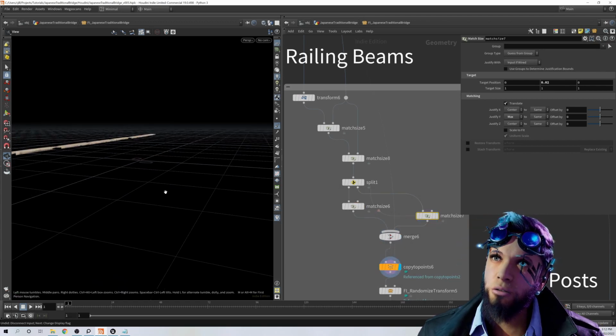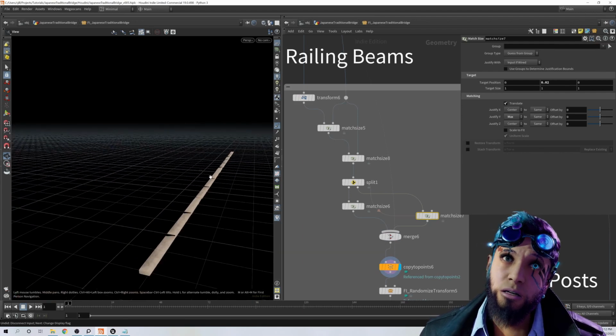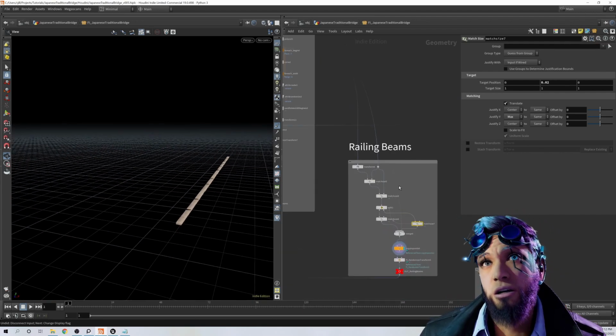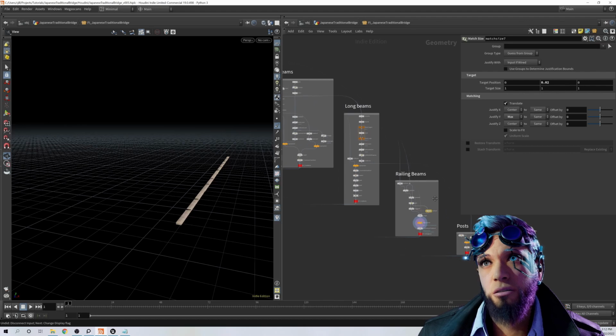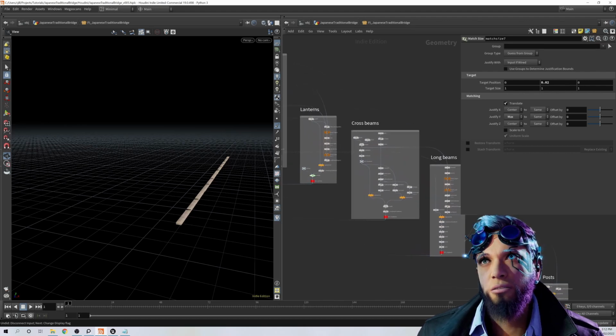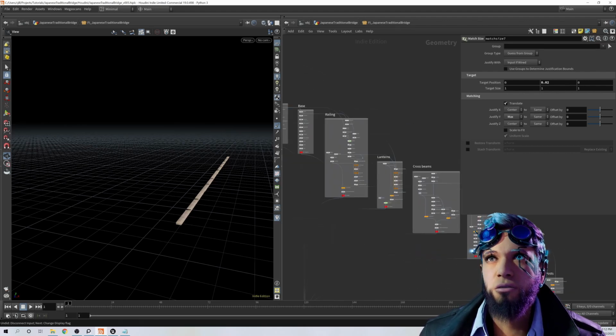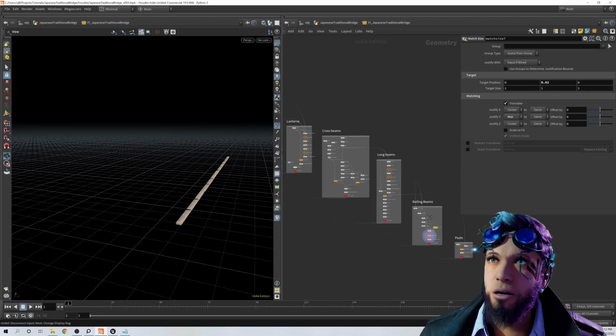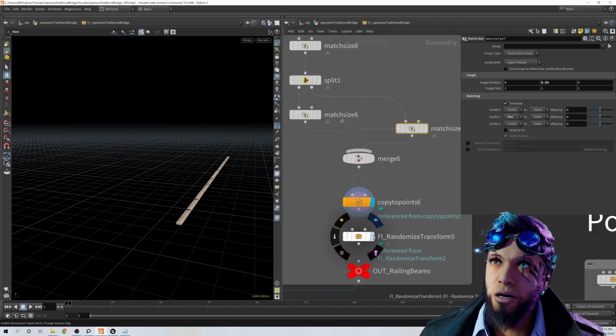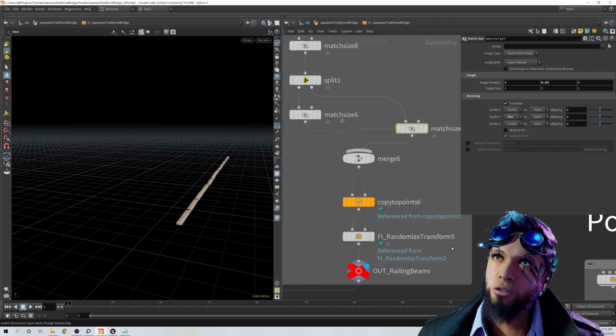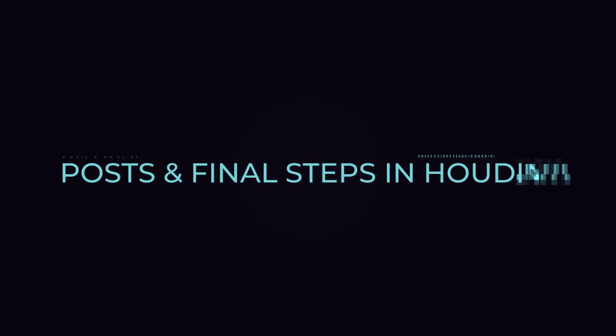And then I copy 2 points. I use exactly the same points I used for the railings. If I zoom out, you can see this wire goes all the way back to the railings. And I use exactly the same random transformer that I used for the railings to make sure they match.